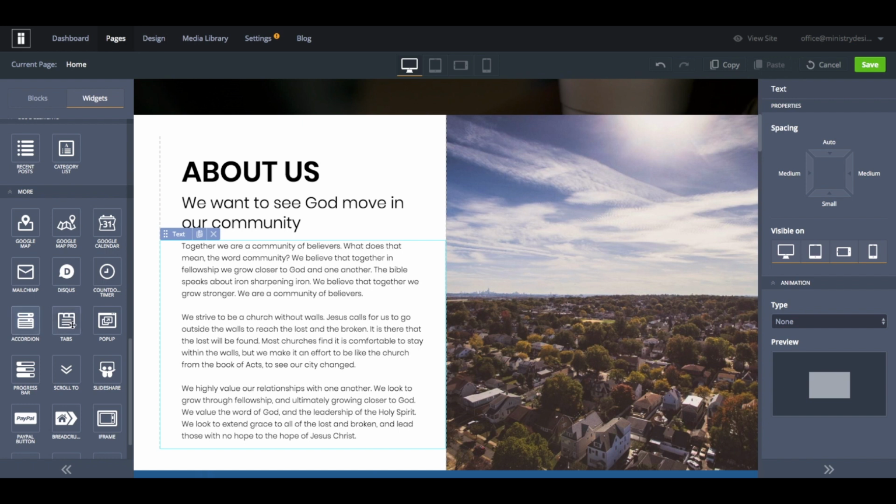So we have our accordion widgets and tab widgets, which gives you the ability to categorize information, making it more accessible and easier for individuals to digest the information. Again, keeping them on the site longer, learning more about your ministry.